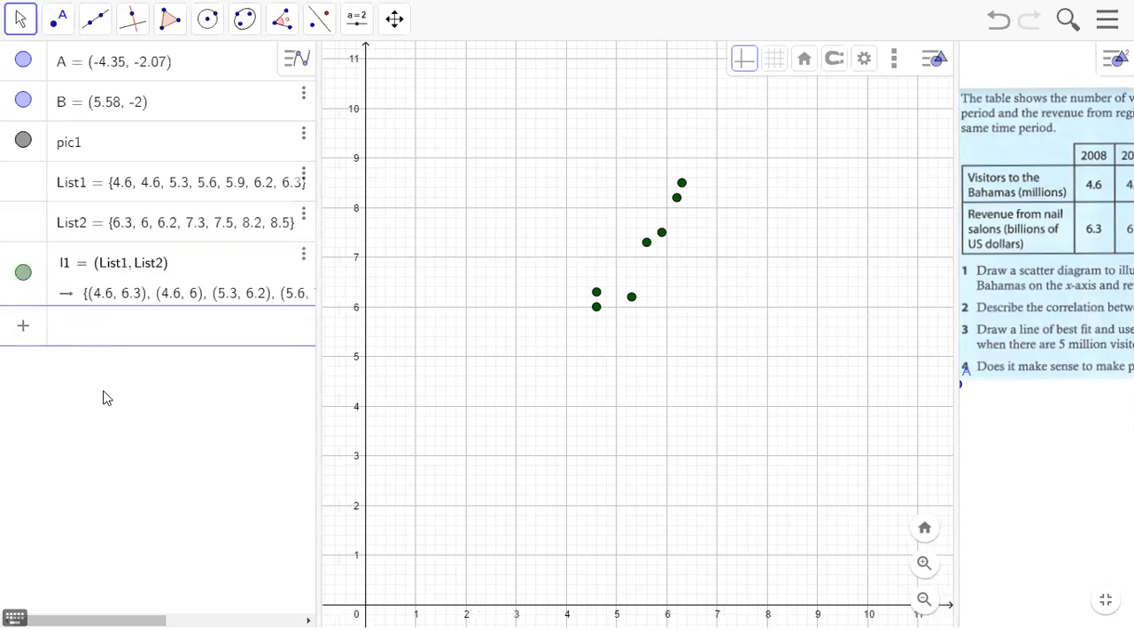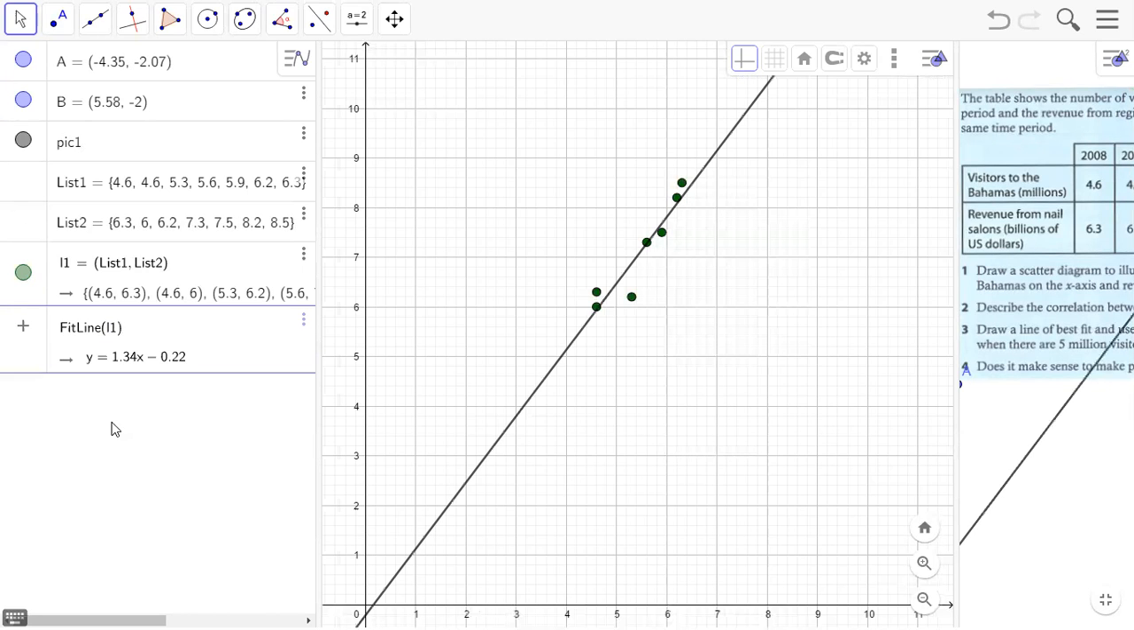Now for the best fit line, you just need to use one particular command which says FitLine, F-I-T, L-I-N-E, FitLine. Now FitLine, list of points. You have L1, that list, okay, look, so you get your fit line.